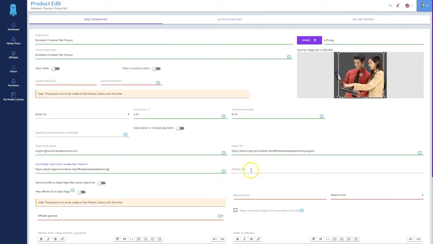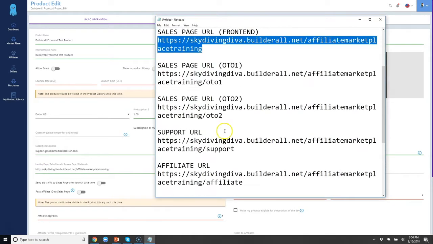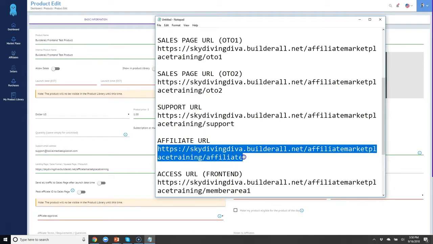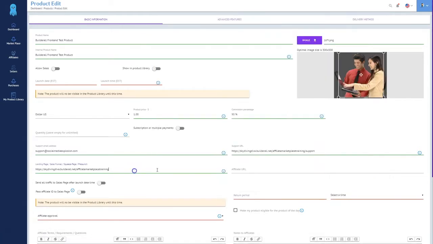The next field is the affiliate URL. That's on our notepad as well. So if we scroll down, we can see the affiliate URL here. I'm going to copy it and then paste it into that field. Then it says send all traffic to the sales page after the launch date and time. That means that if this was a pre-launch page or a landing page or something like that, and once the product did finally launch, instead of going to that page, they would be sent straight to the sales page.